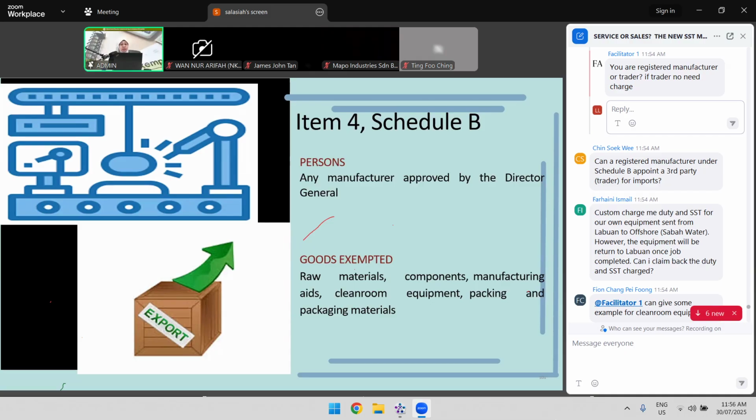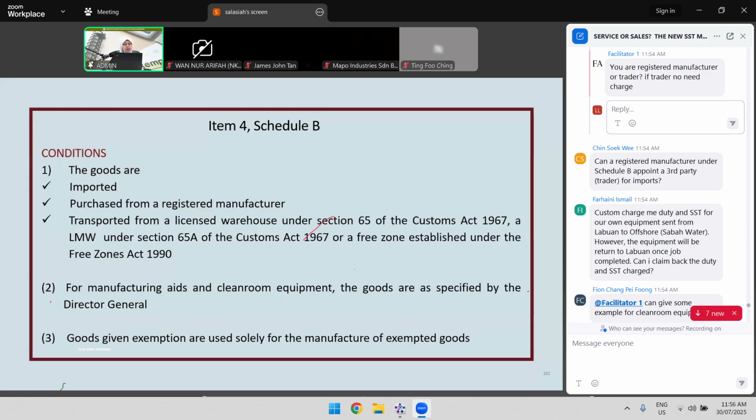Why do we give you exemption? Because we want to promote, we want to encourage you to export the goods that we produce in Malaysia. That's why we give you exemption. Okay, the conditions are the same. You have to import or purchase from RM. And okay, this one I think I have mentioned just now, for manufacturing aids and clean room equipment as specified by the DG.